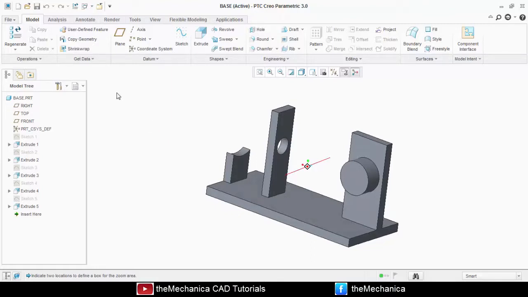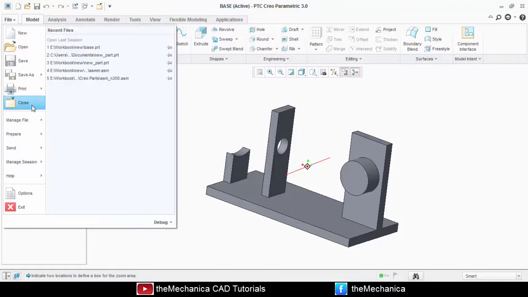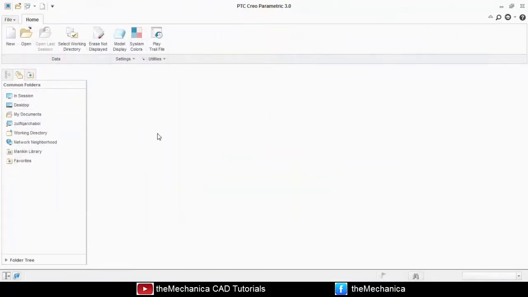These are the different options here, plane, axis. I will be going through them in another video. So let's close this one, and we will start with a new part now.